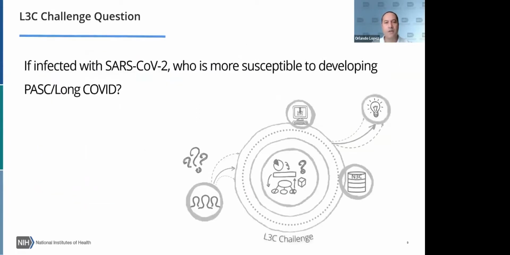This challenge invites solutions that explore the probability of developing past long COVID among patients who have tested positive for SARS-CoV-2 in an outpatient or inpatient ICU or non-ICU setting.